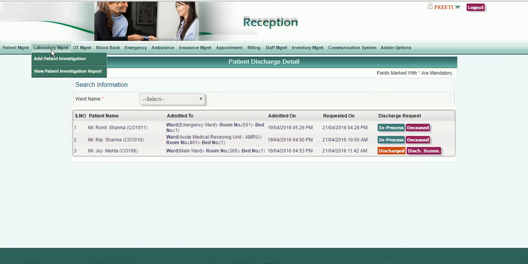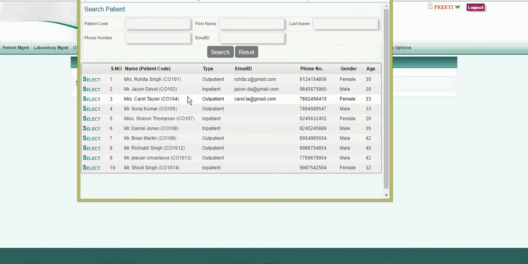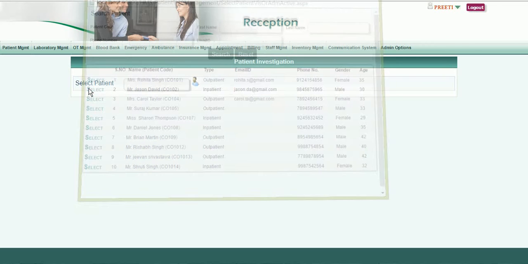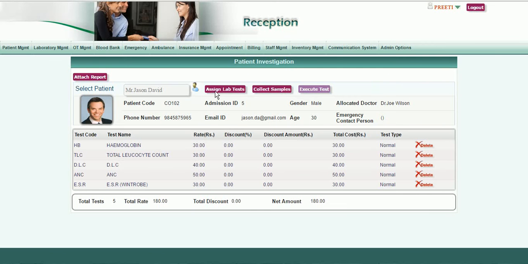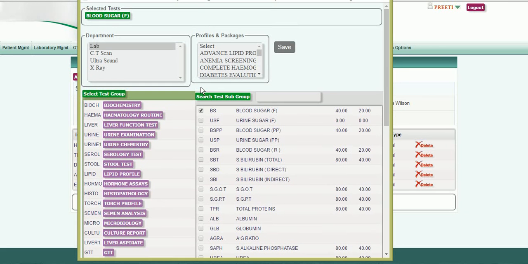Lab management. This module consists of all investigation details and their allocation to the patient as required. Lab tests can be assigned to patients requesting for it. Tests can also be directly assigned by doctors, the option of which can be seen in the doctor's role section.